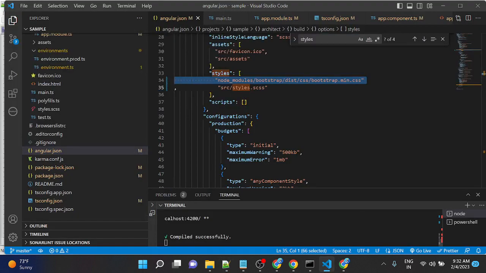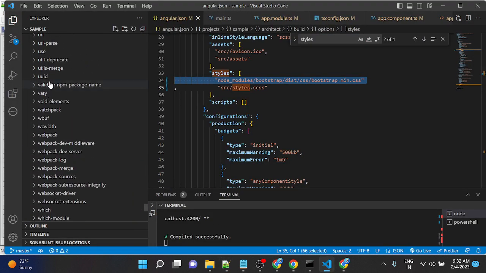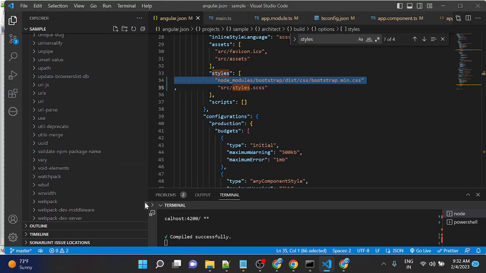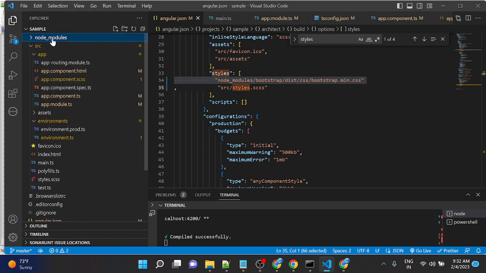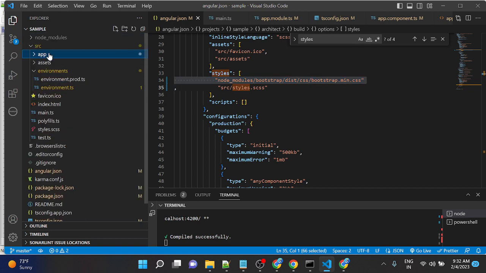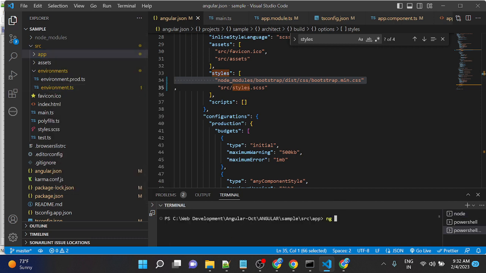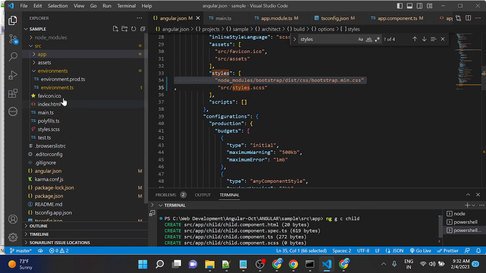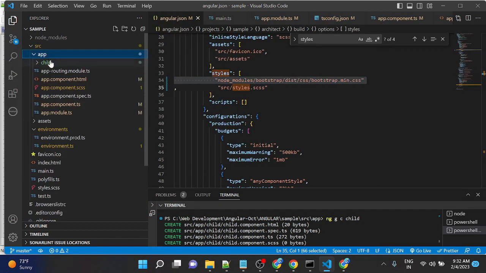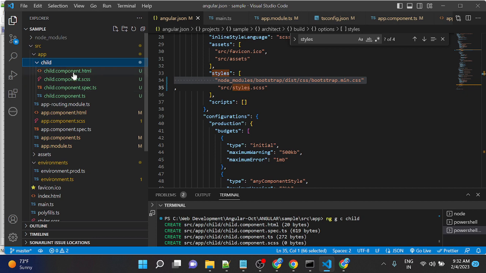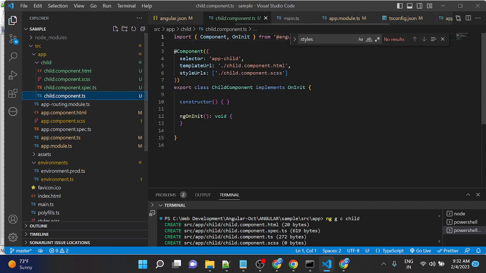For example, I'm going to generate a particular component wherever you want it. Suppose inside the app folder you want to create a component, ng generate component, for example child component, I'm going to create it. You can see here this child component is generated in the app folder, with the selector app-child.